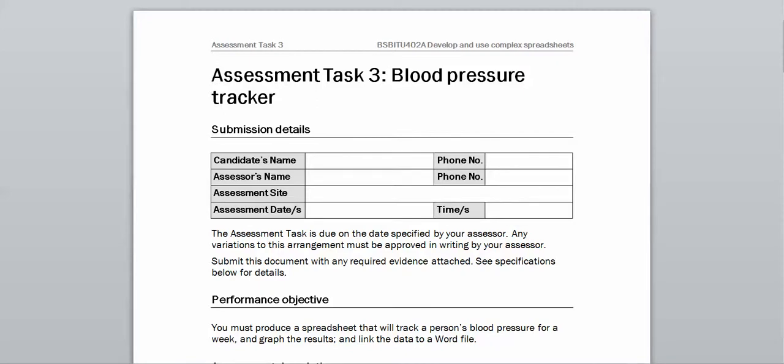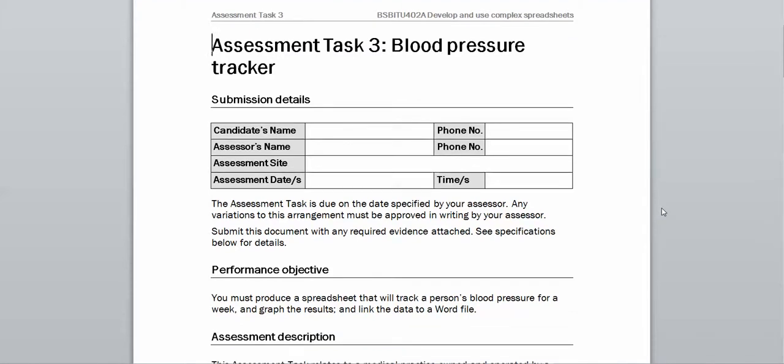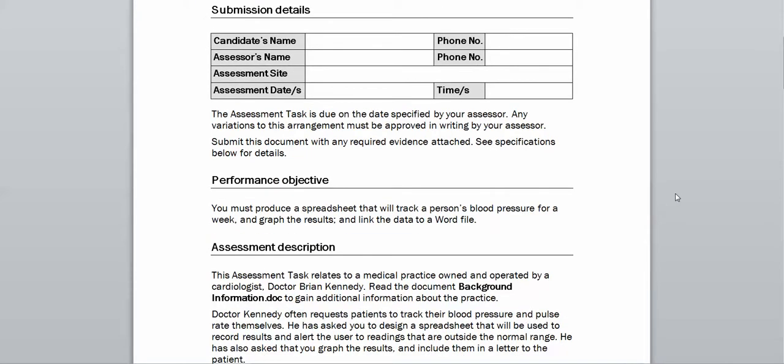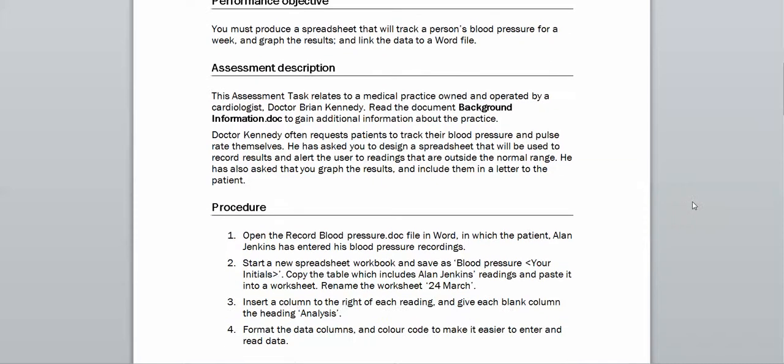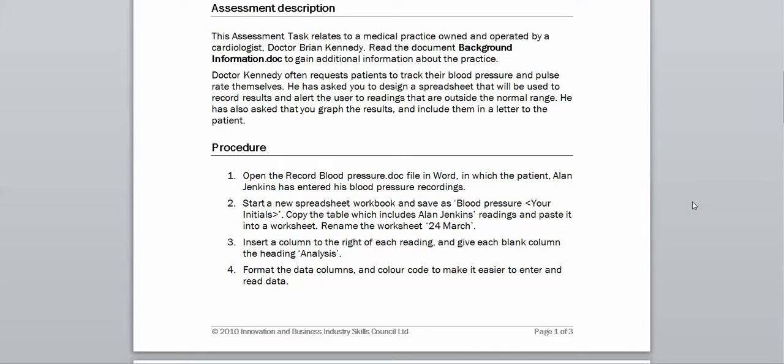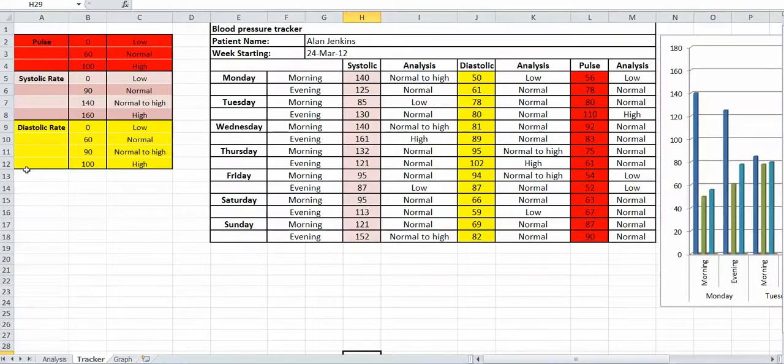In this assessment task, we're looking for you to create a blood pressure tracker for Dr. Brian Kennedy. Dr. Kennedy is going to use this to get his patients to keep track of their blood pressure and update it to see where they're at. So, first of all, we want to create a spreadsheet that looks a little bit like this.